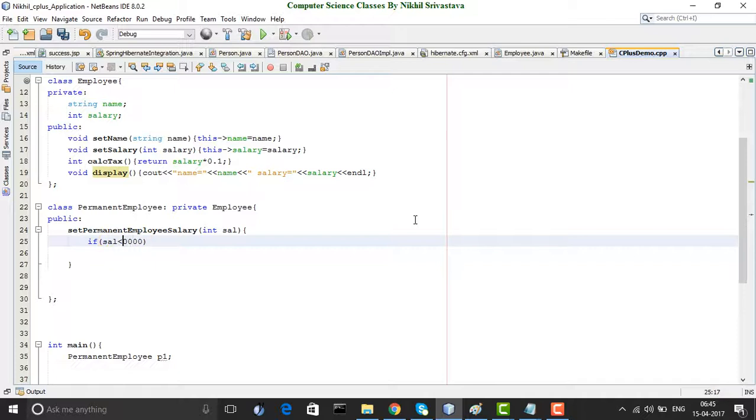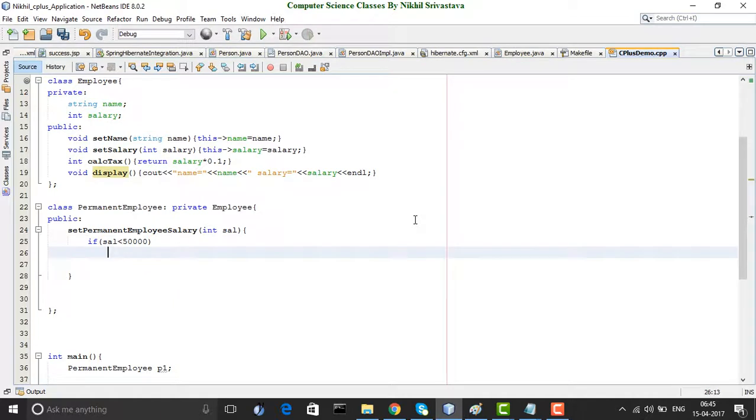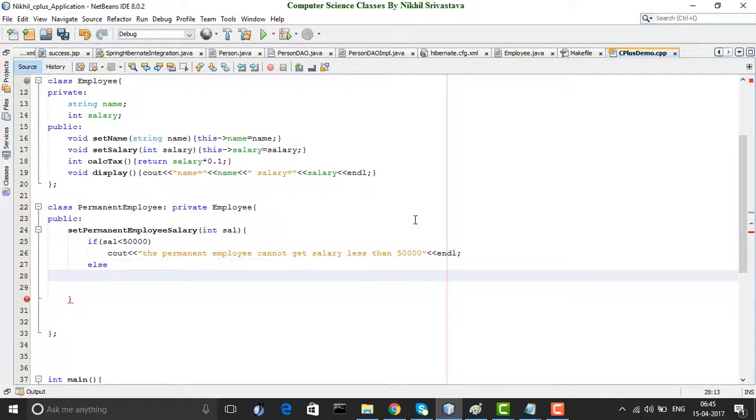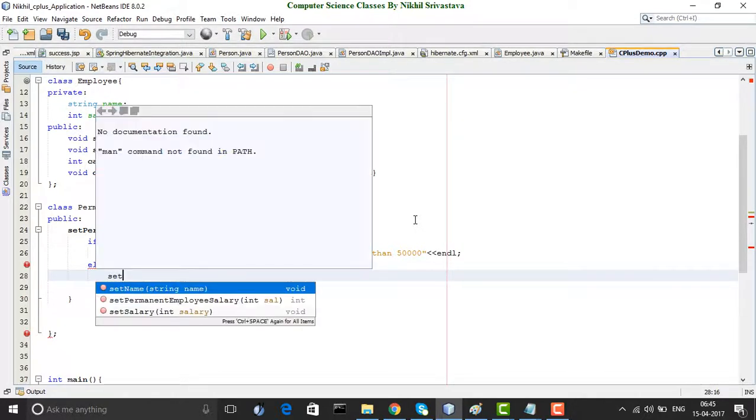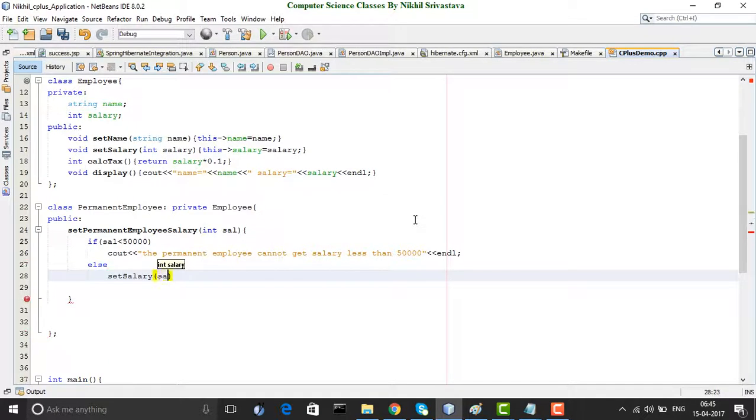So I said the organization policy is 50,000. No permanent employee salary can be set for less than 50,000. So I can say something like this: the permanent employee cannot get salary less than 50,000. Okay, and then I will give a new line marker. Else what will I do? I will say set salary, and then I will give the argument itself.